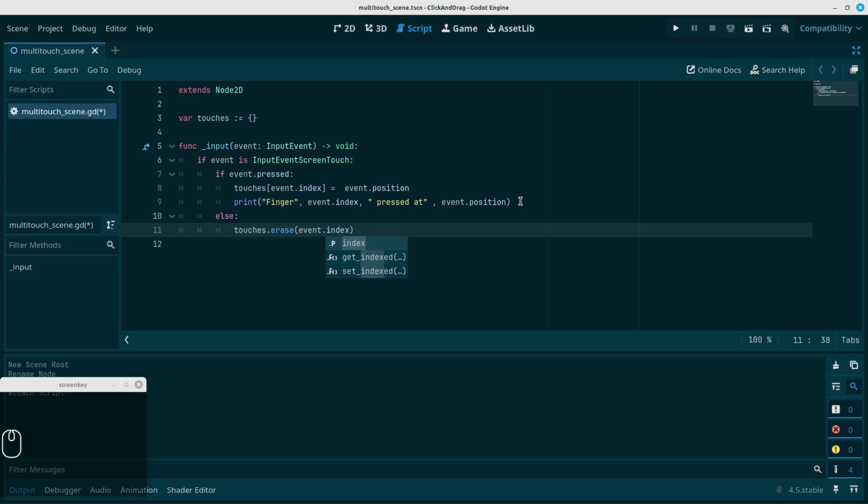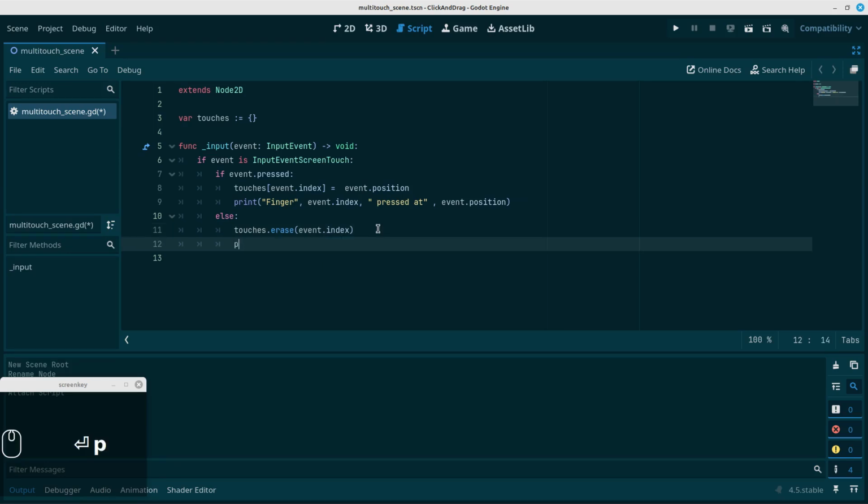For instance, we put our finger back down, it may or may not get the same index, but it is a unique index for that finger while it's on the screen. And let's just add another print here and say finger at that index is released. And simple as that. Let's just save this.